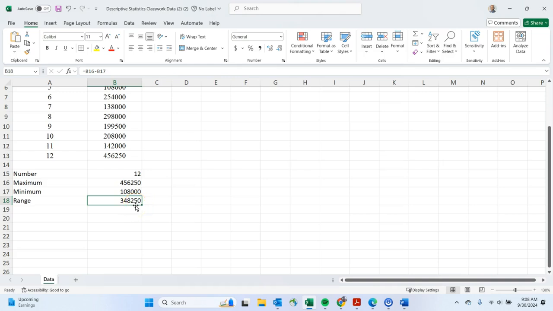So can we say that this is too much or not too much? We cannot say so unless we have more evidence to prove that the range is actually too much or not too much. So we will learn that as we move on.